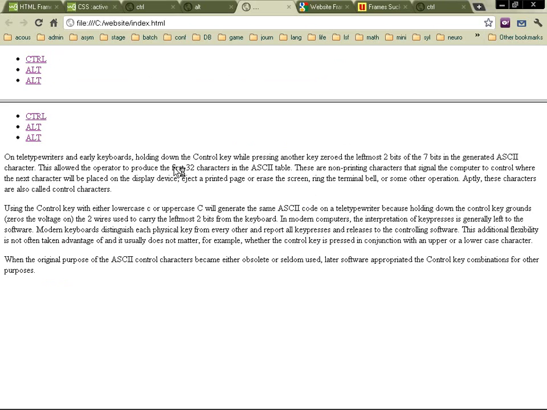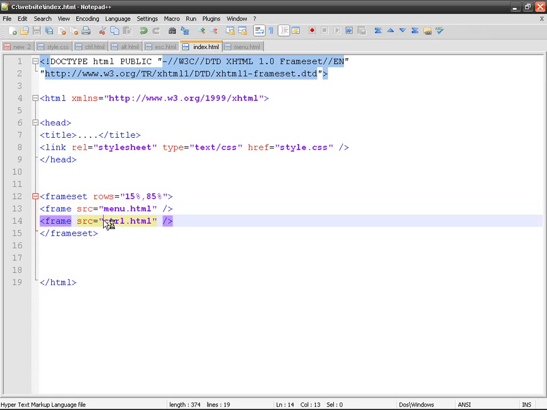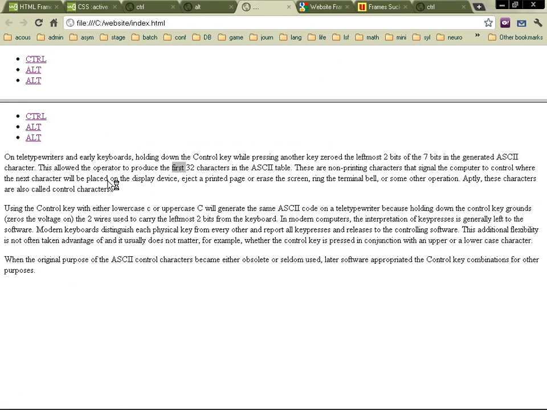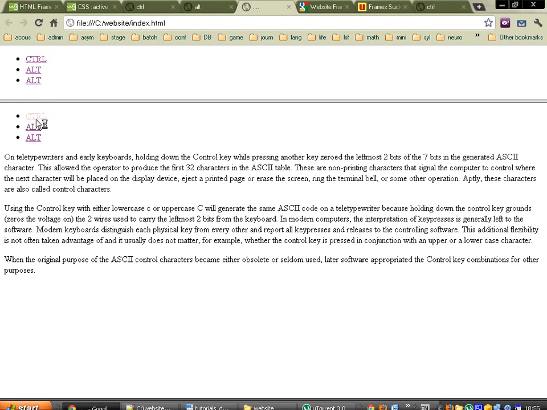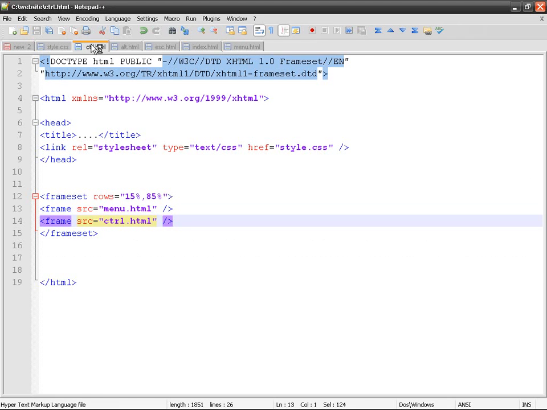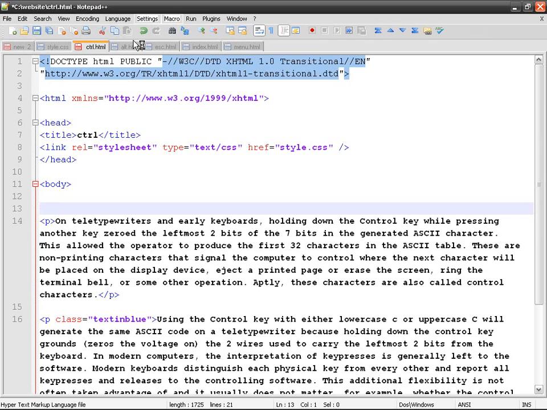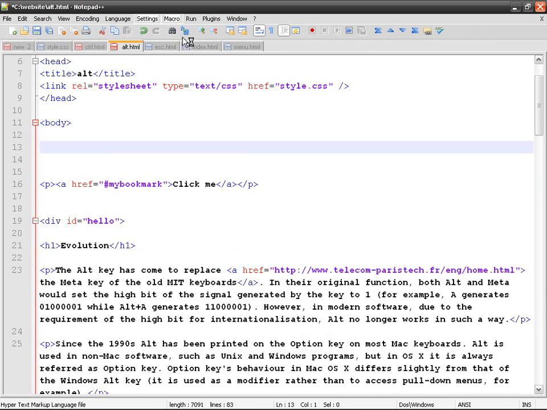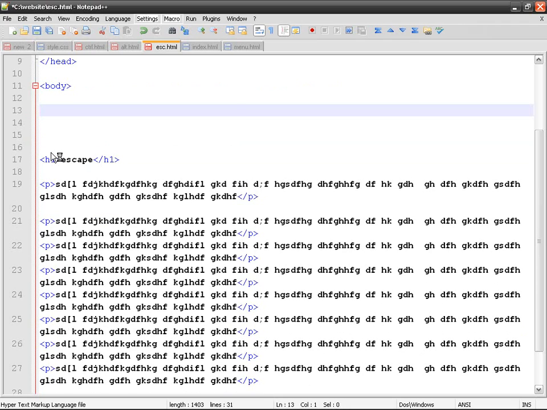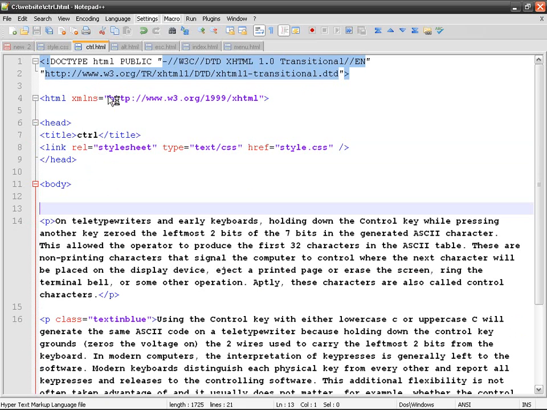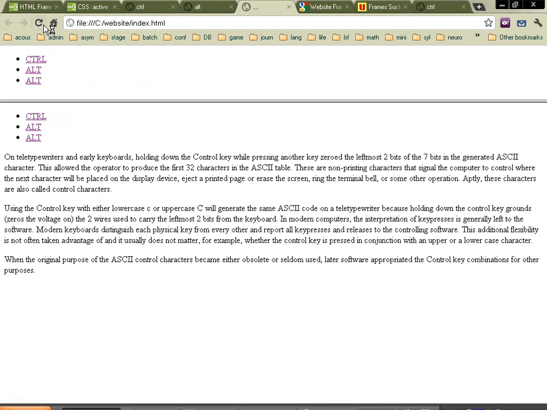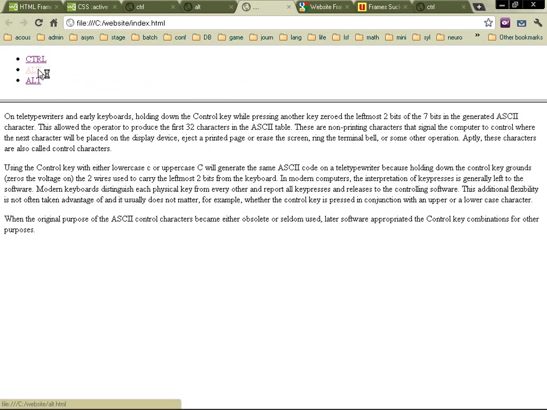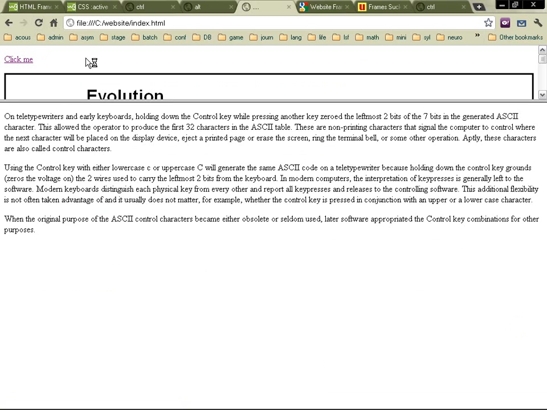So what is going to happen here? When somebody goes to my page, I want the control HTML document to be opened here. First of all, I don't need the menus again here, so I'm going to remove the control, the alt and the escape, because the menu is already there in the menu.html. Okay, so it's going to be like this. So when I click alt, look at what it does. It opens the alt.html document in the same frame.